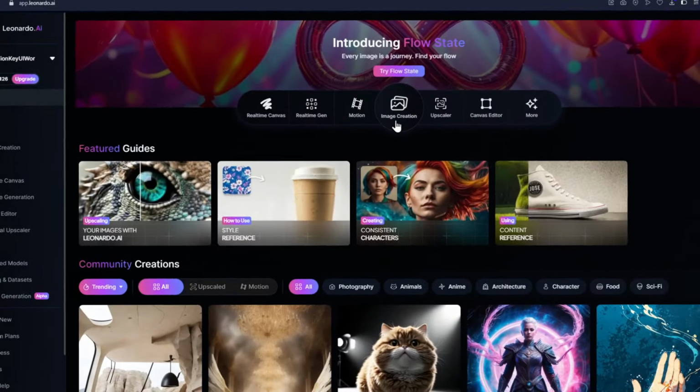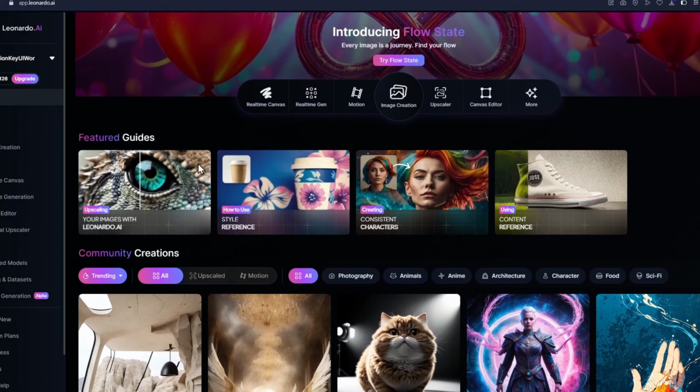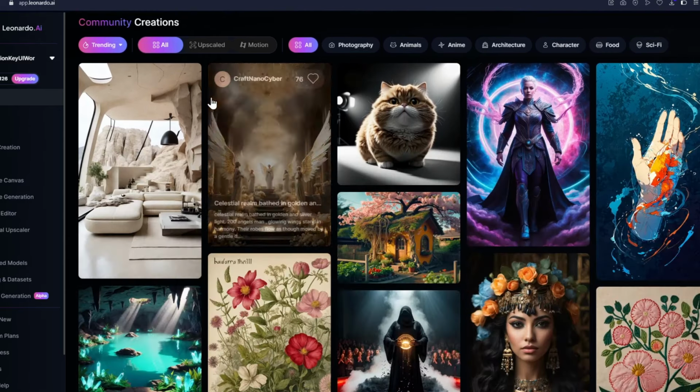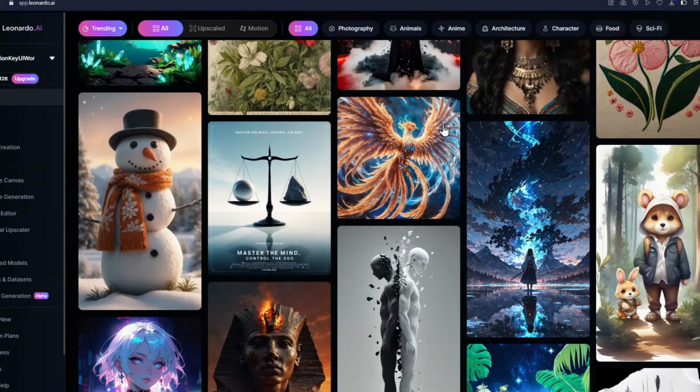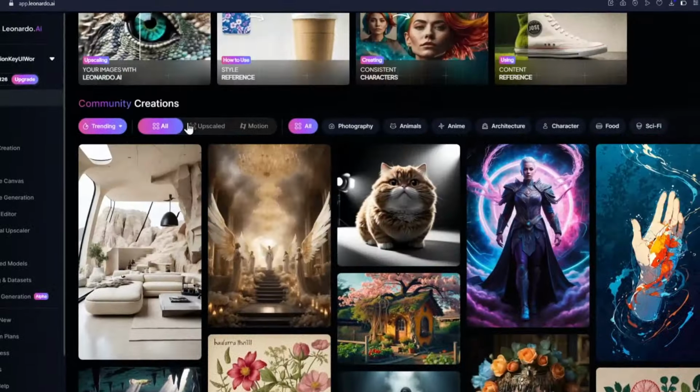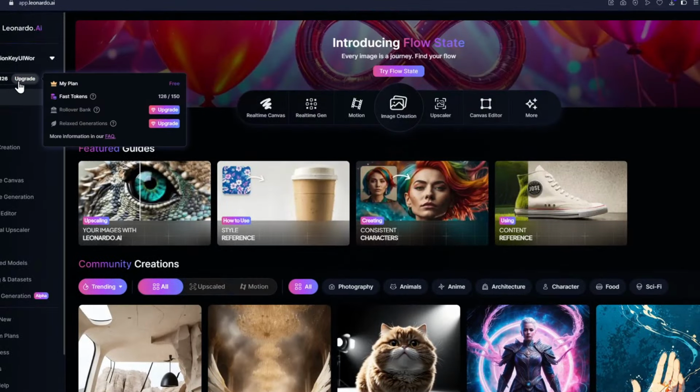Starting with Leonardo AI is easy. The interface is clean and user-friendly, so you don't need any previous experience to jump in. Plus, since it's web-based, you can use it from anywhere without needing to download anything. You can start with a free plan that gives you 150 credits to use every single day, which is super generous.